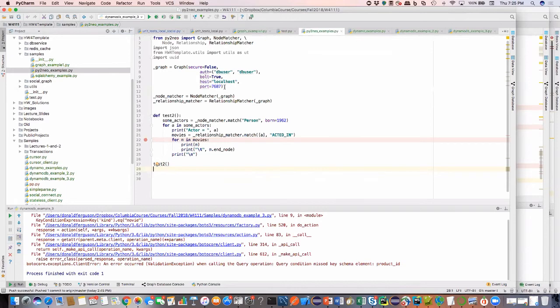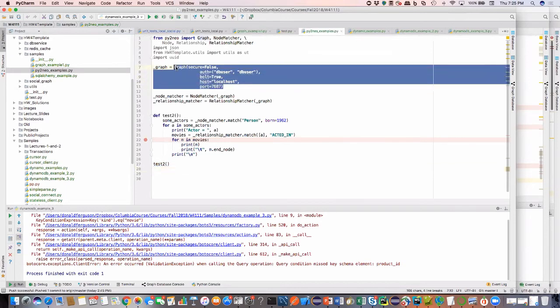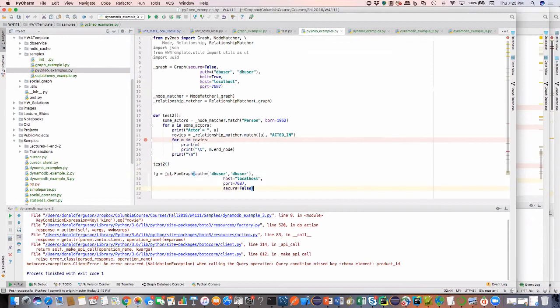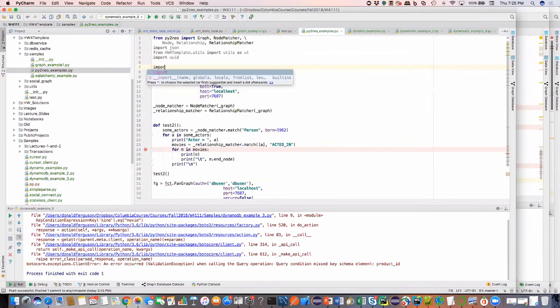So this is just an example of a call. So I'm just going to actually go and use fan graph. All right, so up here we're going to go import from social HW4 templates dot social graph import fan comment. Oh, crap, it's in the wrong place.